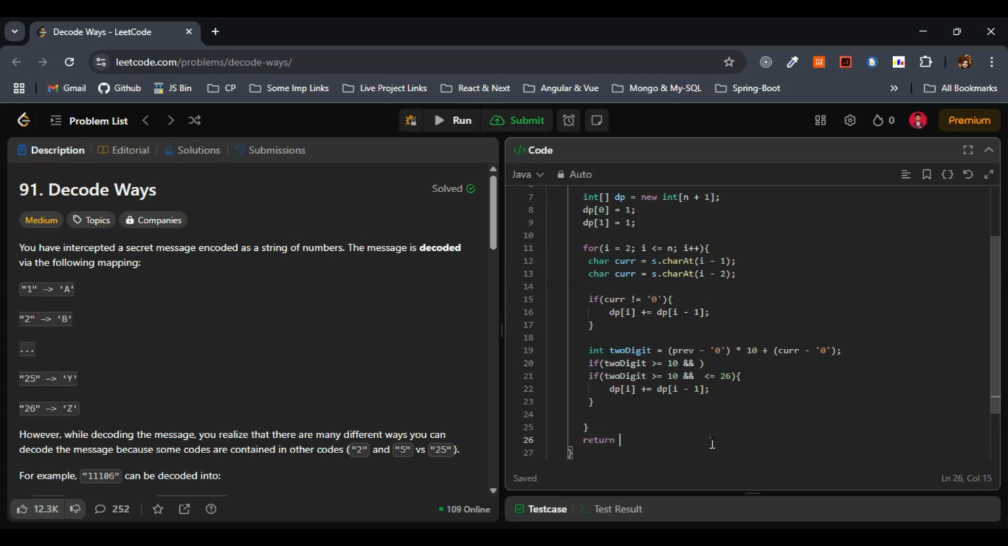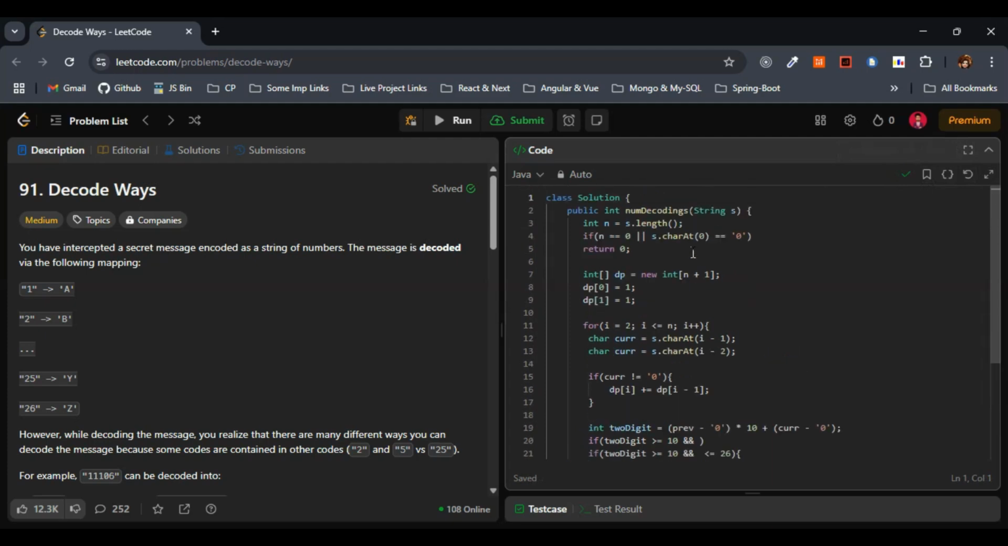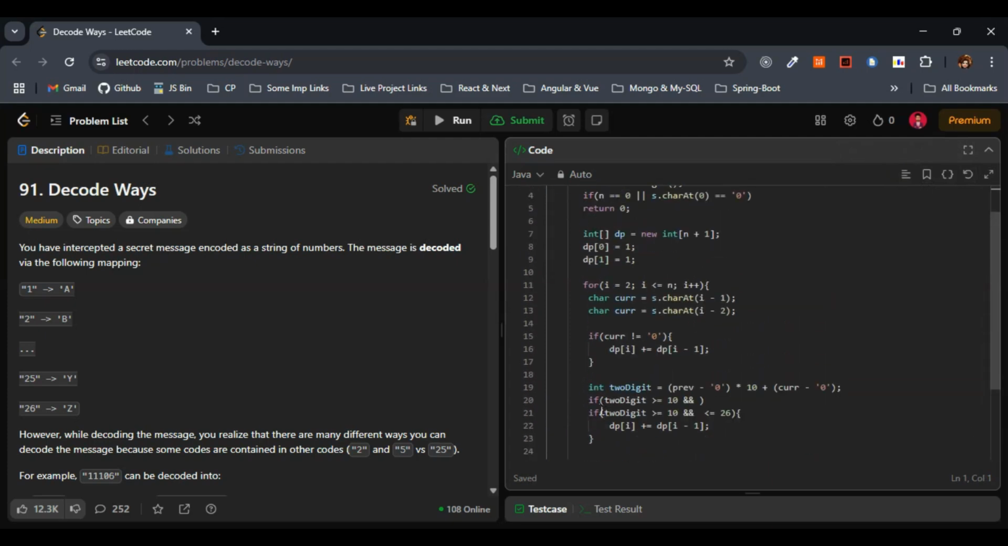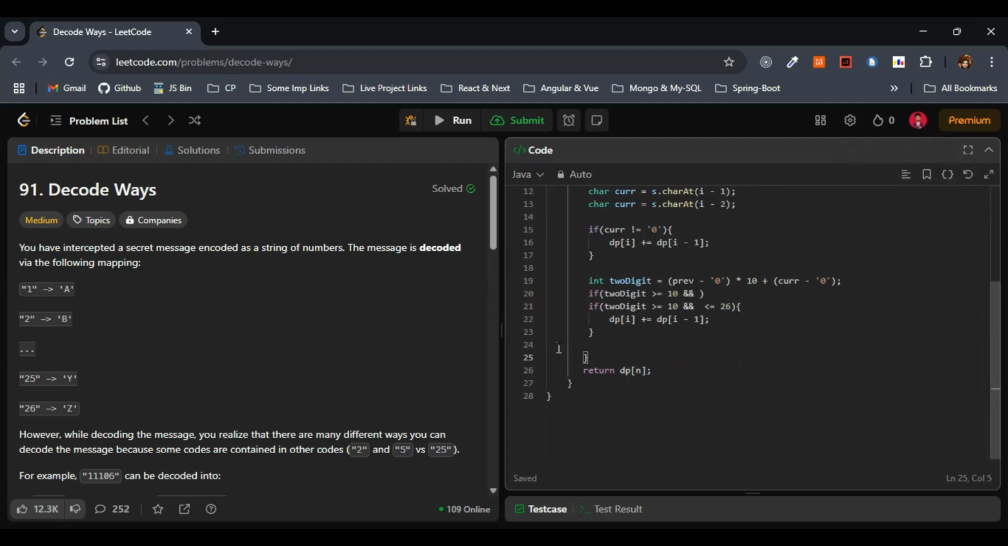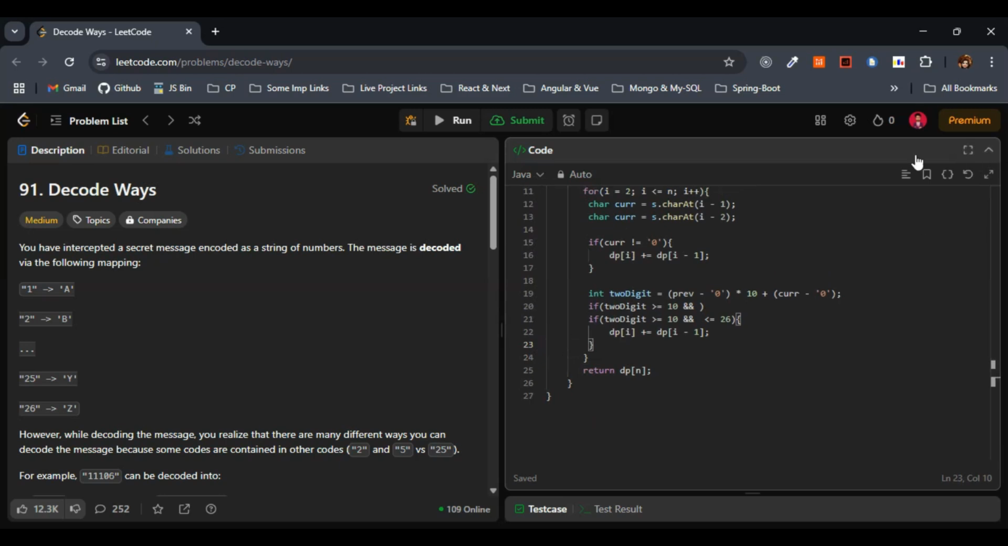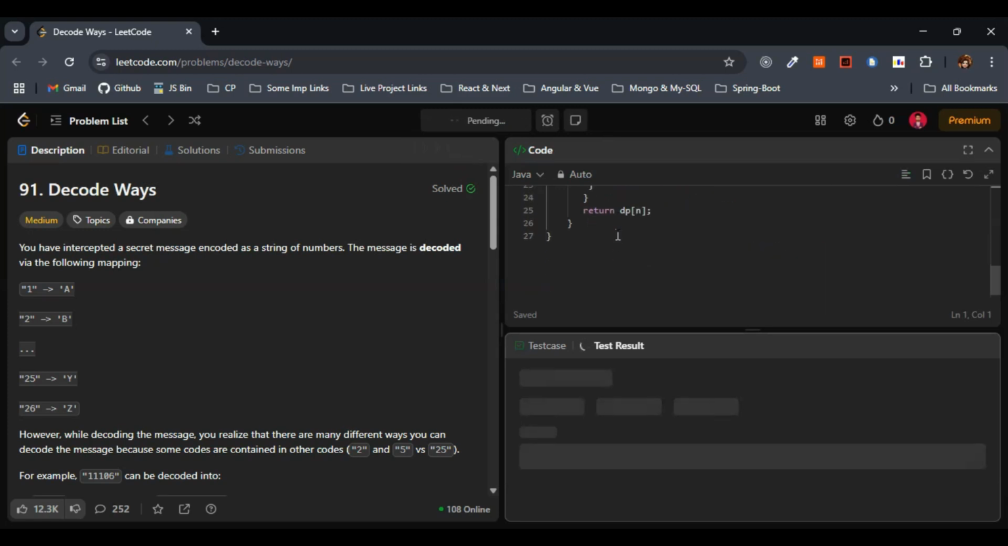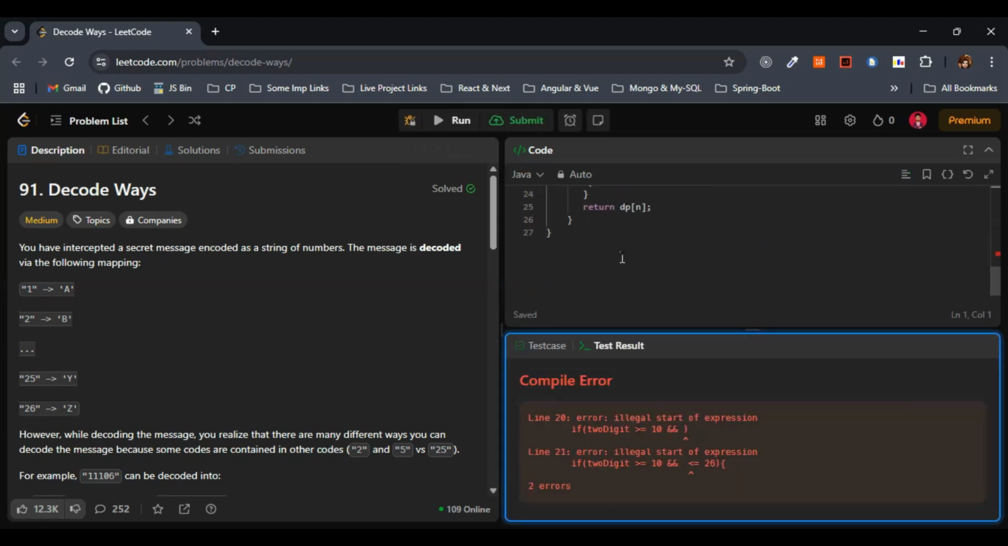So I'll just go with return dp of n in this case. So this is it for the code. Simple to understand, right? We went step by step. Here, let me move this flower bracket. So this is fine. Let me hit the run button. I hope this works. Let's see.